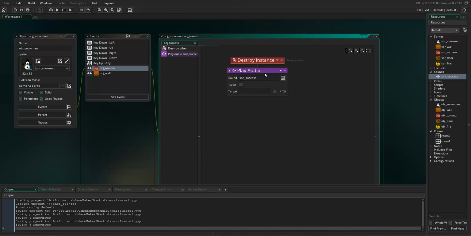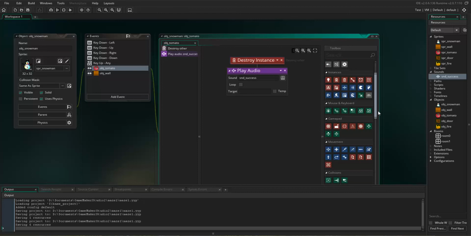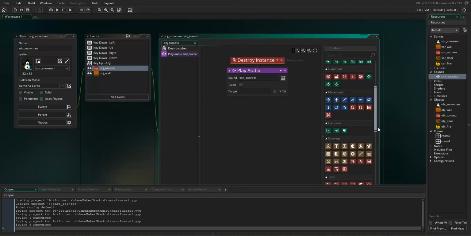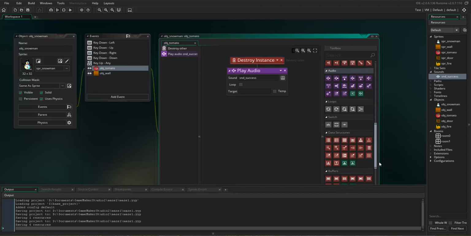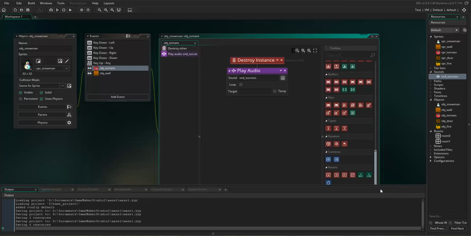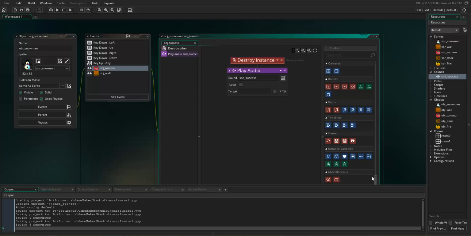Now the other thing we need to do is the score. So we need to add a score. So what we can do then is just run down here to instance variables, and that's the score. So we drag the score across.